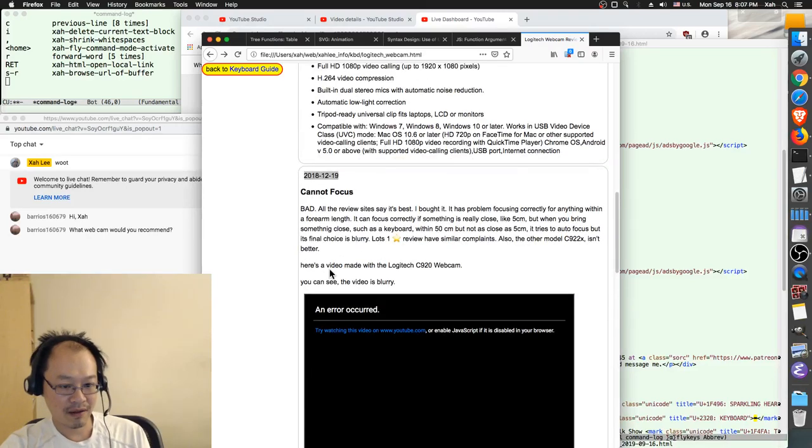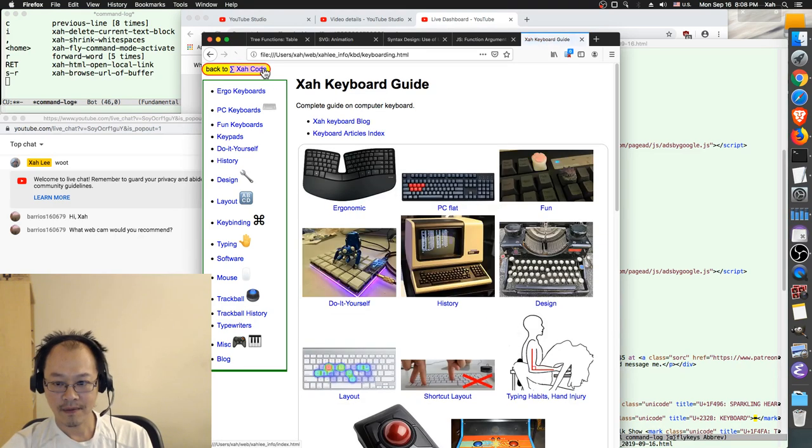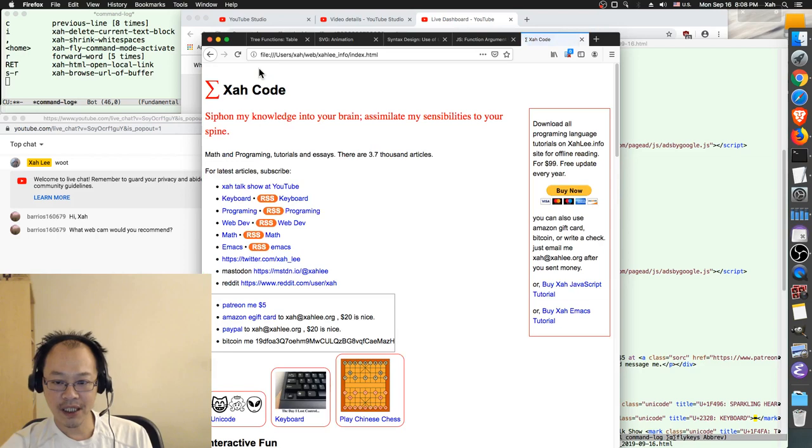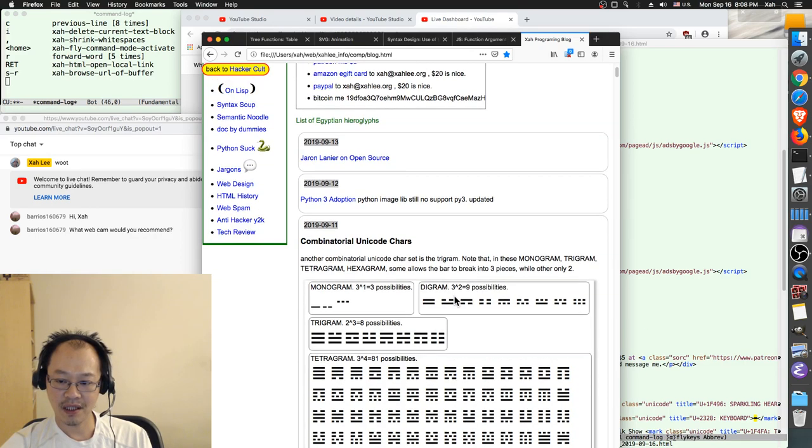So that's about webcam. So Barrio, where are you from again, and so what is today's topic? Like, pick a topic. Otherwise, I'm just going to go random. You know, just type a topic, please. So keyboard, that's about keyboard, and about programming, there are something interesting to say.